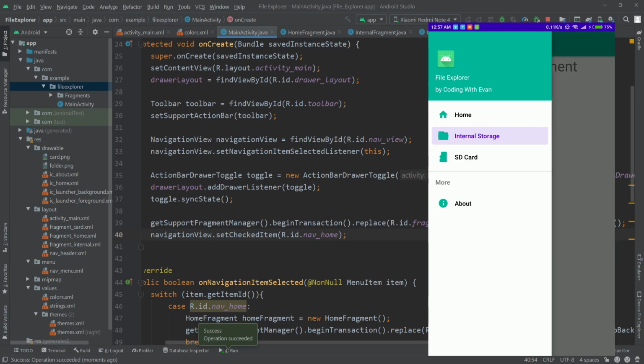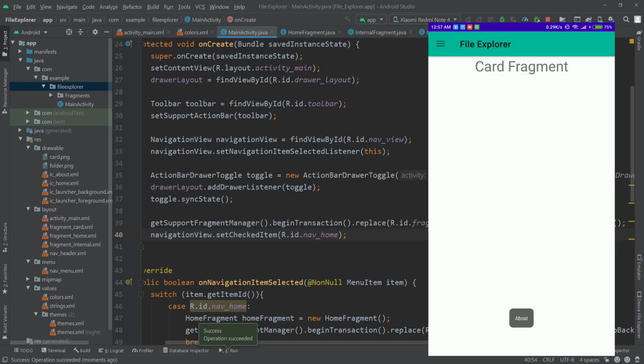Alright, so that's it for the video. In the next part we will be implementing all these fragments.